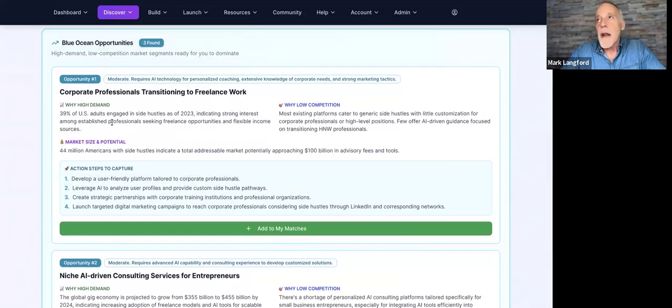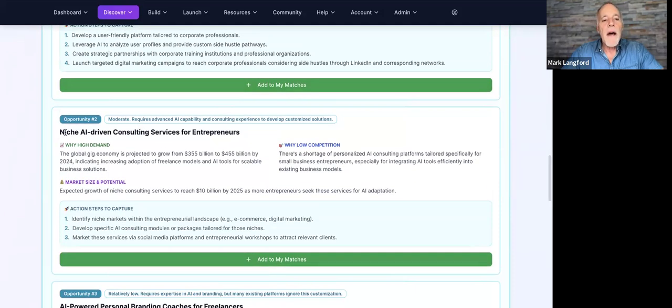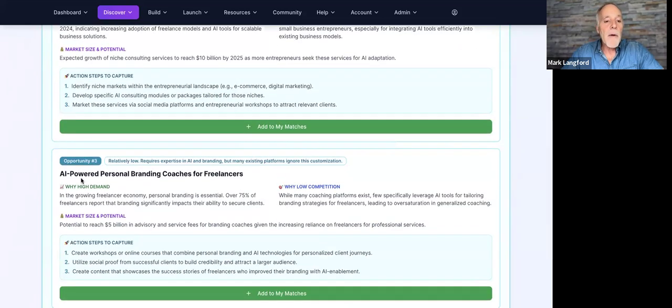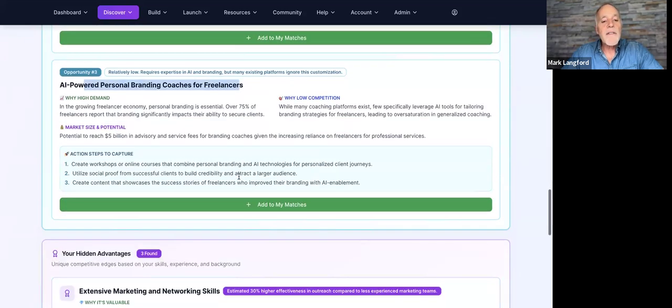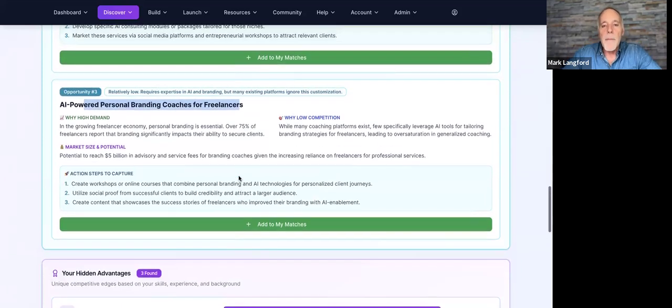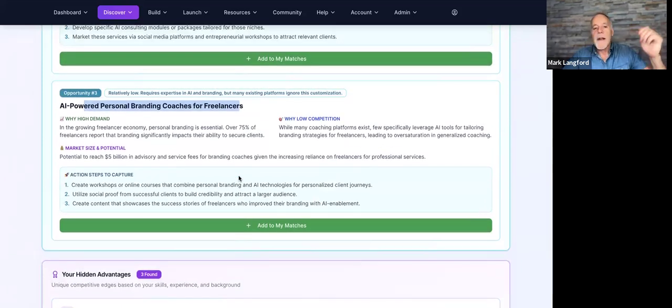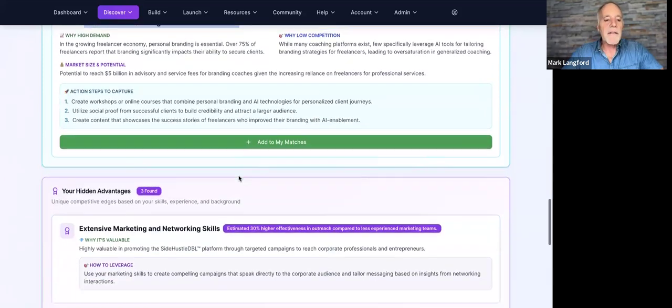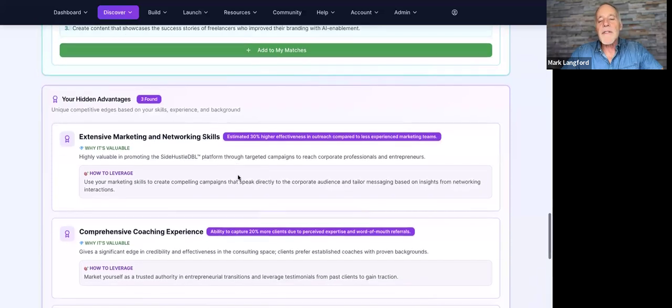In addition to that, I might want to consider corporate professionals transitioning to freelance work. This is like the Side Hustle DBL platform, niche AI-driven consulting services for entrepreneurs, AI-powered personal branding coaches for freelancers. So these are different things that I may want to consider that are ancillary to my baseline side hustle. And here are my hidden advantages.